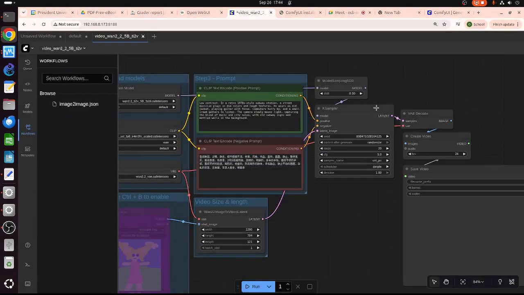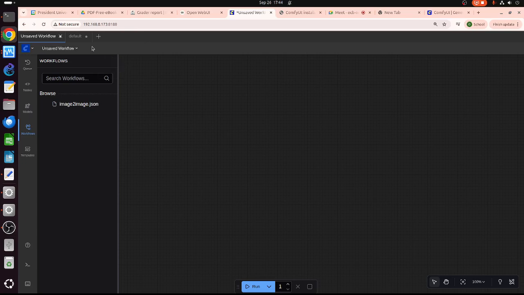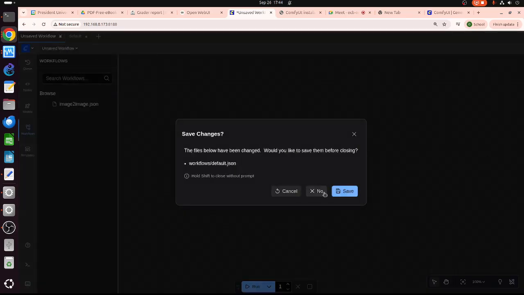Okay, that's ComfyUI. Very simple to use. Lots of models in Hugging Face, so you can generate image, video, audio, anything. Okay, but not text. This is not text. This is for video, audio, basically. Okay, so I close this one.